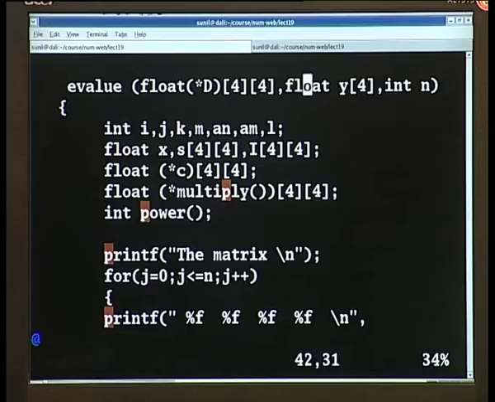Okay, and now it receives a 1-dimensional array simply as an array of dimension 4, and then it receives the order of the matrix as an integer.